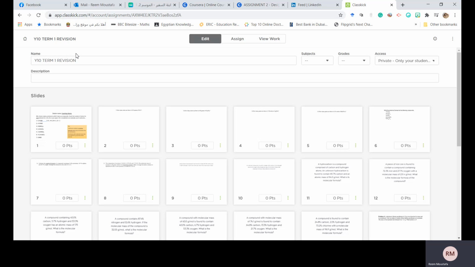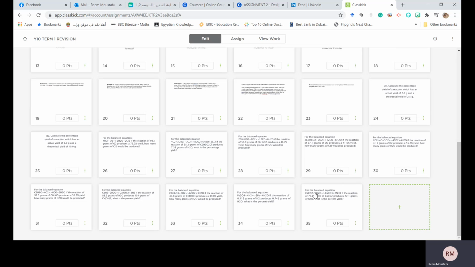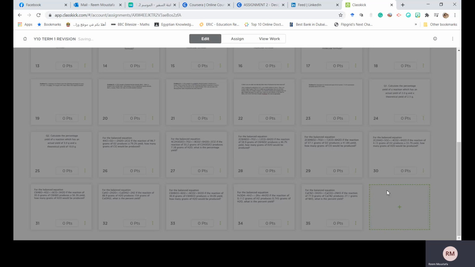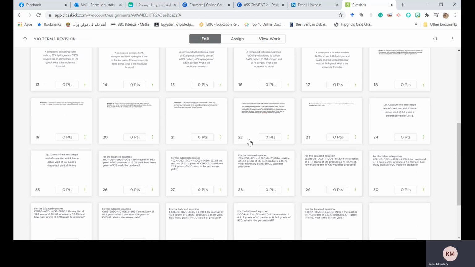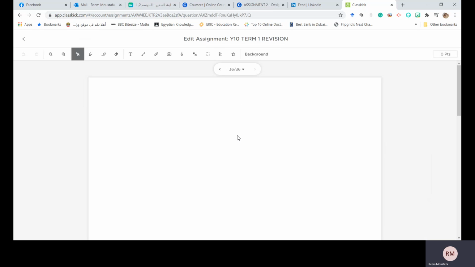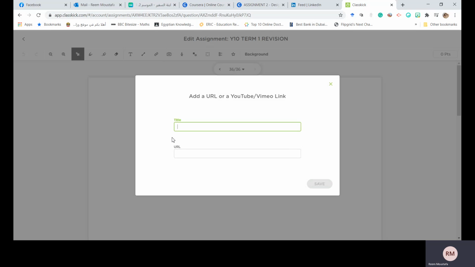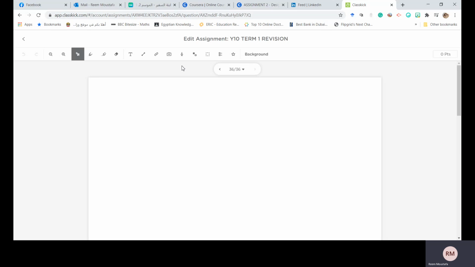Here's Year 10 Term 1 revision, and this is the main layout in Classkick. All I have to do is click on adding a new slide if I want to add more questions. In this slide, I can either write a question, add a link, or add a picture. So usually I take a screenshot of my questions and add them here as an easy way of adding more questions. So I've created the document here.